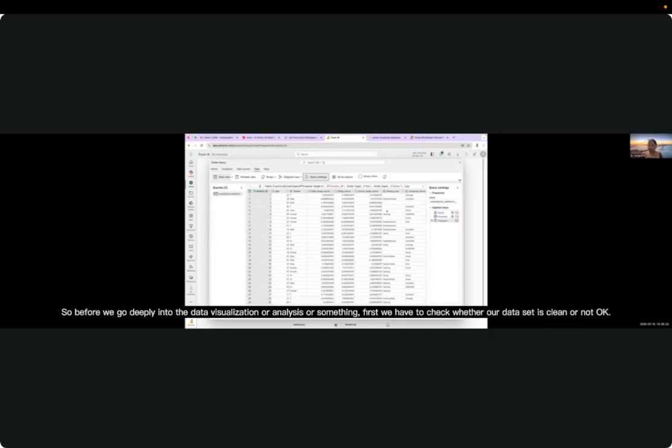Before we go deeply into data visualization or analysis, first we have to check whether our data set is clean or not. One easy way to check is on top of this data, there is an option called view. Click on view and you will see something called data view. Click on the drop down. Now you will see something called enable column profile. Click on enable.